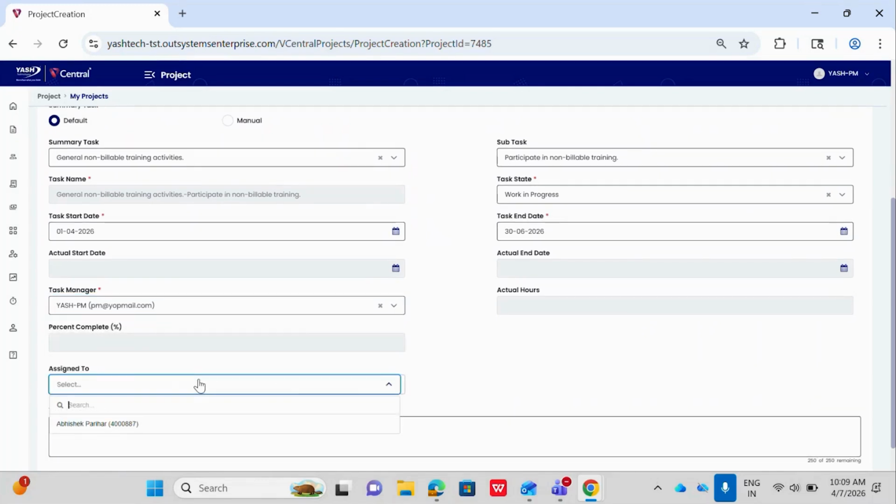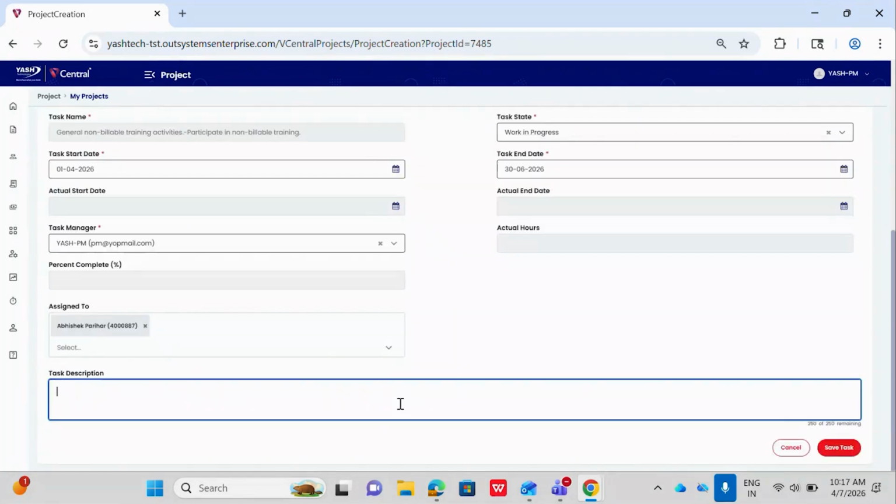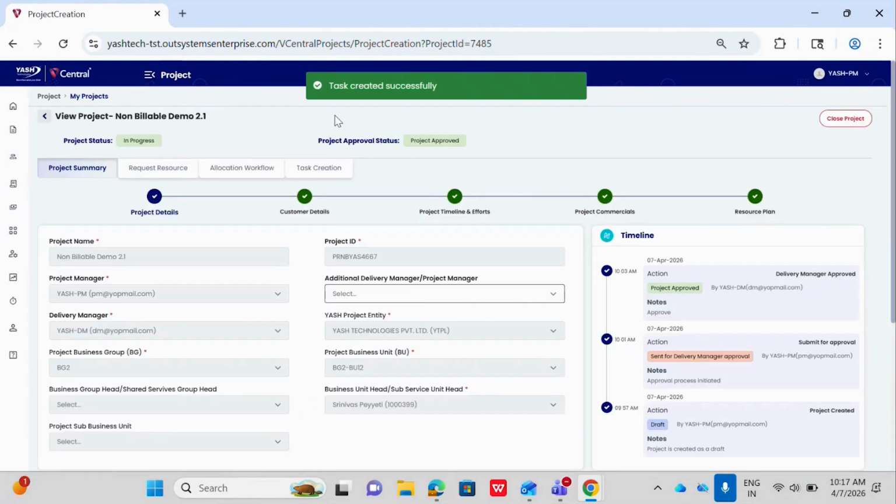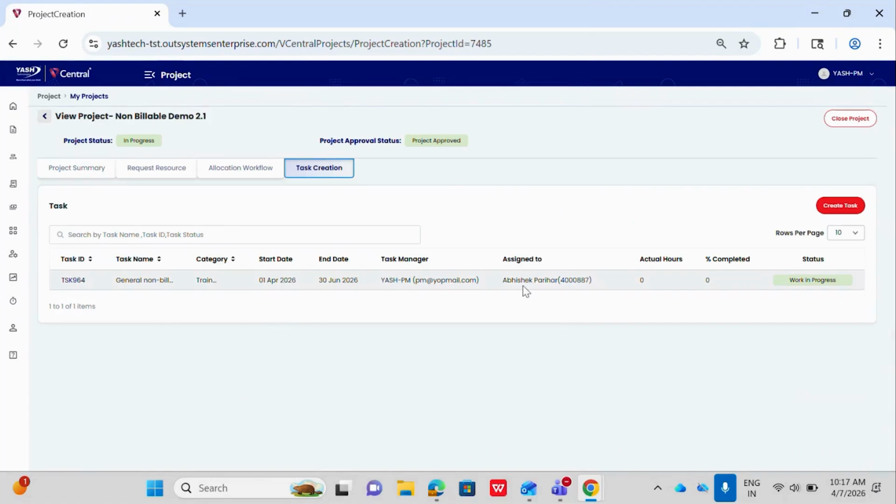And I'm assigning the task to the resource that we have allocated. Select the resource from the drop down. Give the task description and click on save. Here we can see the task created successfully and the status got changed to work in progress. So this assigned user can fill the timesheet for this task.